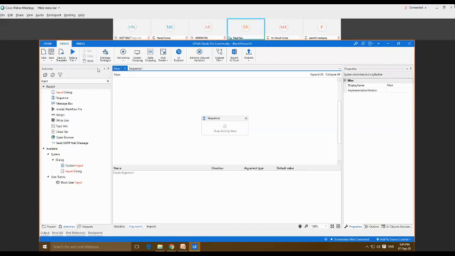So I'm discussing the argument panel. Once we click on this argument panel, we'll get here 4 different fields, and that is the name field, direction field, argument type, and default value. So again, you can see here, if you want to create any argument, suppose that I'm just creating the argument with the name arg_in.